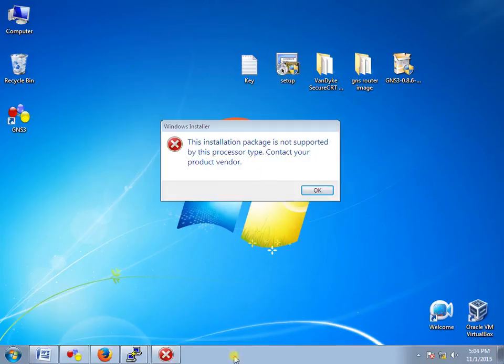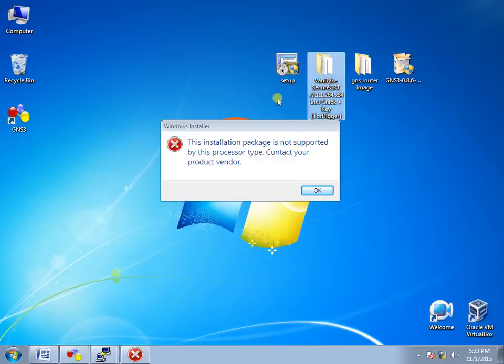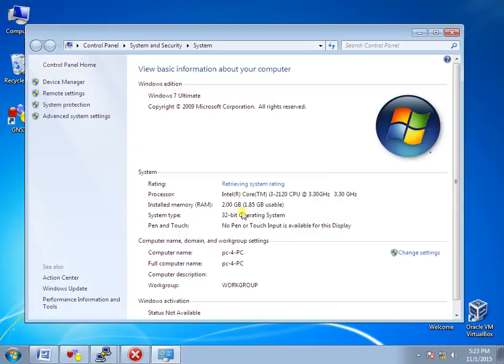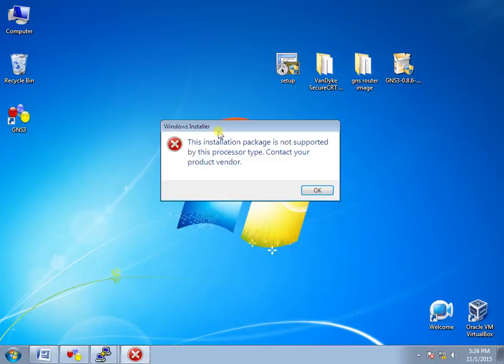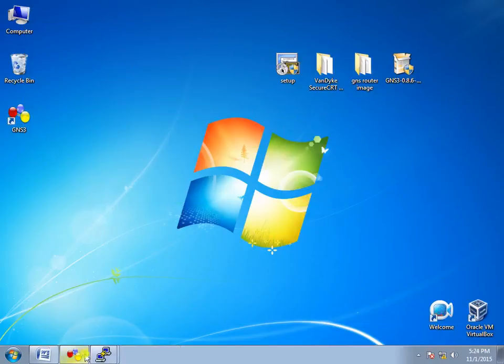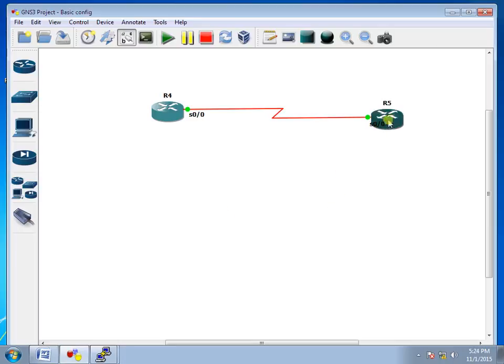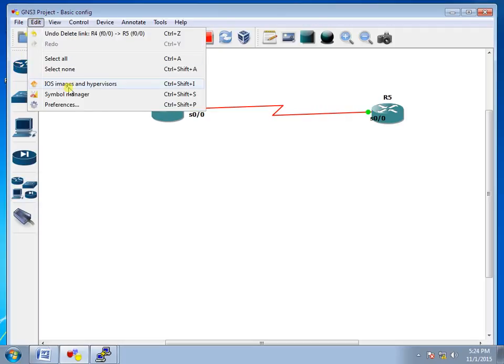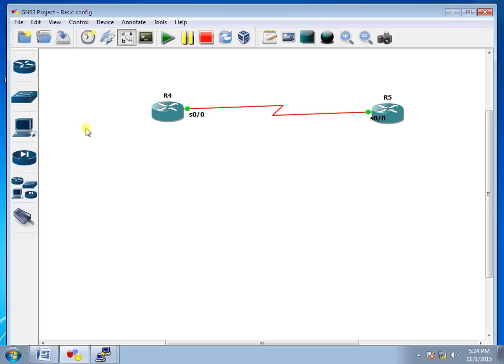Oops, we had a problem. We are facing this problem because we downloaded the 64-bit operating system setup, and currently we are using a 32-bit operating system. See, we are using 32-bit, so this is not compatible with our operating system. This section we will learn in another video. I will show how to use SecureCRT with GNS3 later on, but right now we just covered how you can set the images for our router in this section, IOS and hypervisor, and how you can access a router on our GNS3.